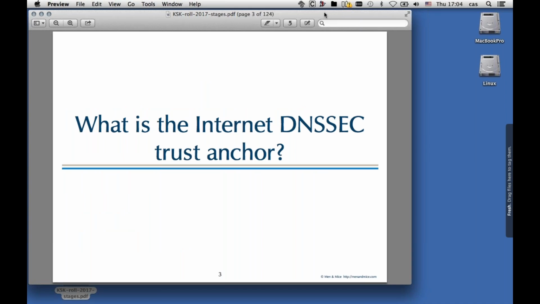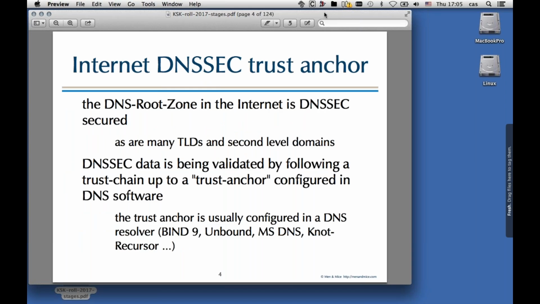So what is the Internet's DNSSEC trust anchor? Now, the DNS root zone, which is the start of all delegation in DNS, is DNSSEC secured. And the same is true for many top-level domains and second-level domains. DNSSEC data, no matter on what level, is usually validated against a trust chain. That is, there's a chain from the domain name and the data you receive to the parent zone, to the parent zone of the parent zone, and ultimately to the root zone.